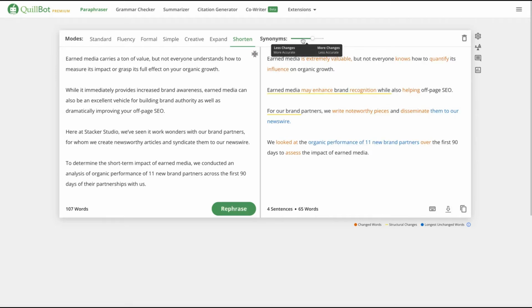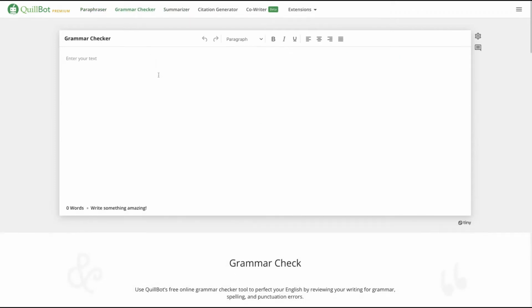And they will add more change, but it will be a little bit less accurate, okay? Usually I work with the number 2, but you could try the number 3 as well. And the grammar checker. So the grammar checker works like Grammarly, and their Chrome extension works like Grammarly as well.